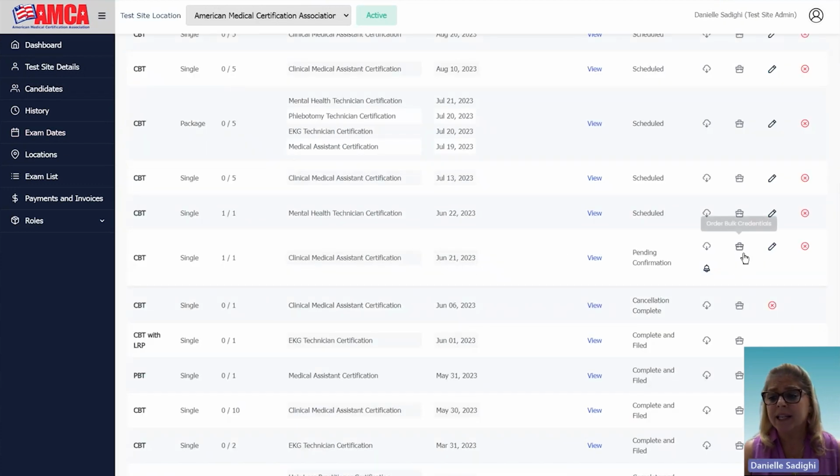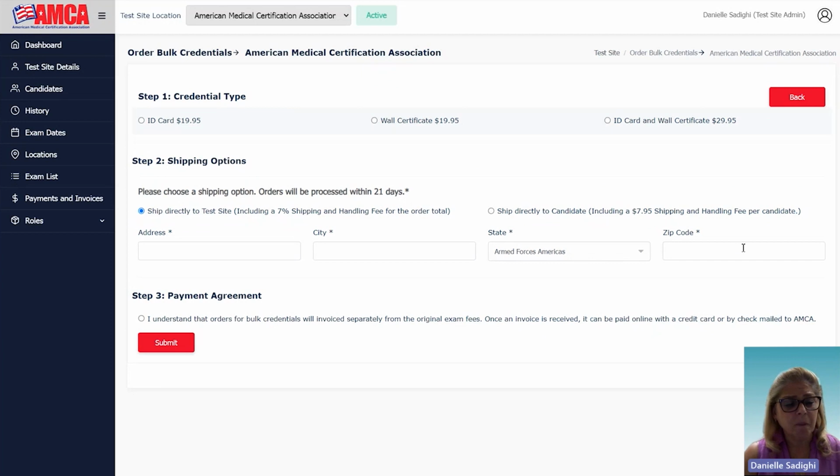Another good icon is the bulk order credential form. The AMCA is 100% digital. We issue digital badges. From the digital badge, they can print a wall cert in full color at no cost. The digital badge is a great tool for them to use when applying for jobs. We also provide an official transcript. The transcript can be used to upload during jobs when they're applying online. So they really do not need an ID card or a wall cert, but they're nice items to have.